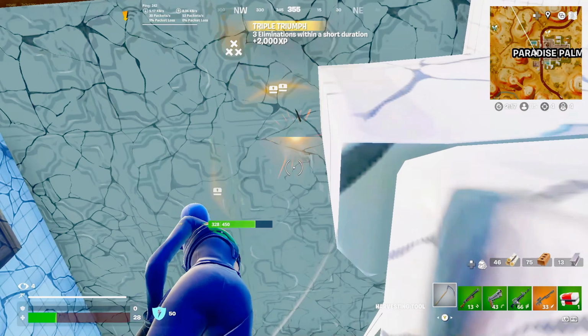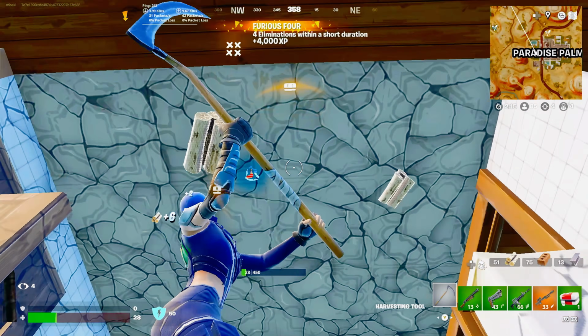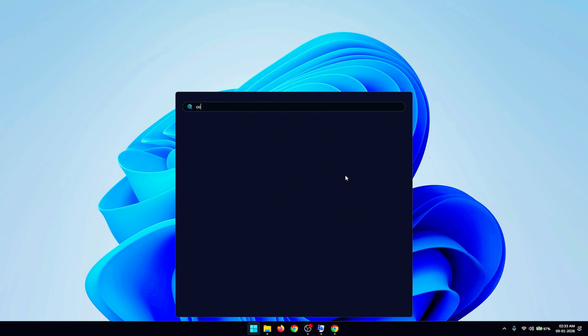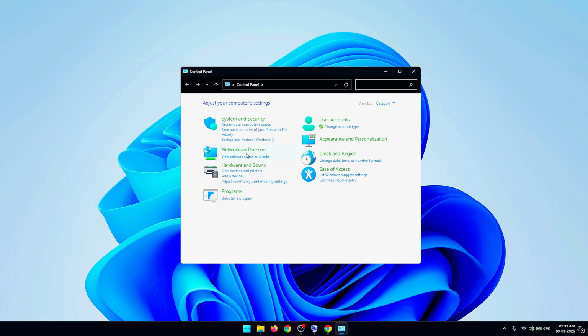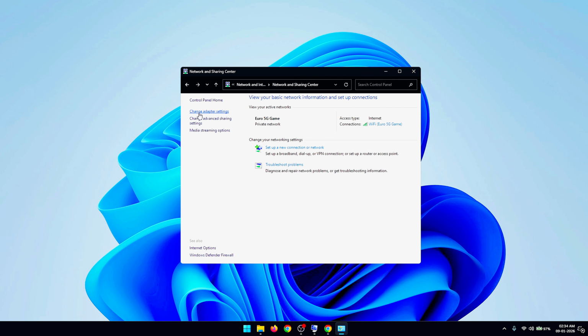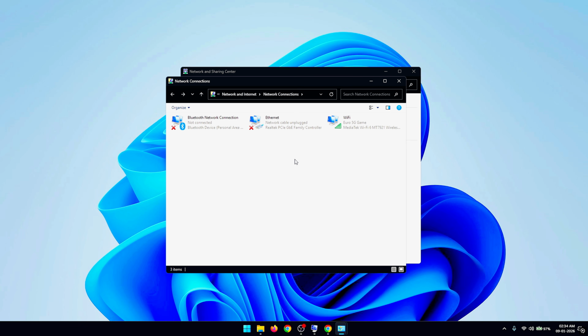Now we're going to be applying the best settings for our Ethernet and Wi-Fi adapters to get the maximum performance. So open up Control Panel, press Network and Internet, Network and Sharing Center, and then click on Change Adapter Settings. First, I'm going to be showcasing the best settings to use for Wi-Fi adapters, and then I'm going to be showing the best settings for Ethernet.